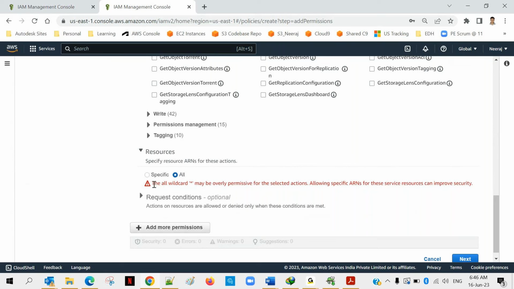You can see this one. The wildcard star may be overly permissive for the selected action. They are saying that giving permission to all buckets is not a good idea, but it's okay. They are not stopping you, but they are just warning you. Later on, we will change it when we have some S3 bucket available. As of now, I do not have any bucket ready.